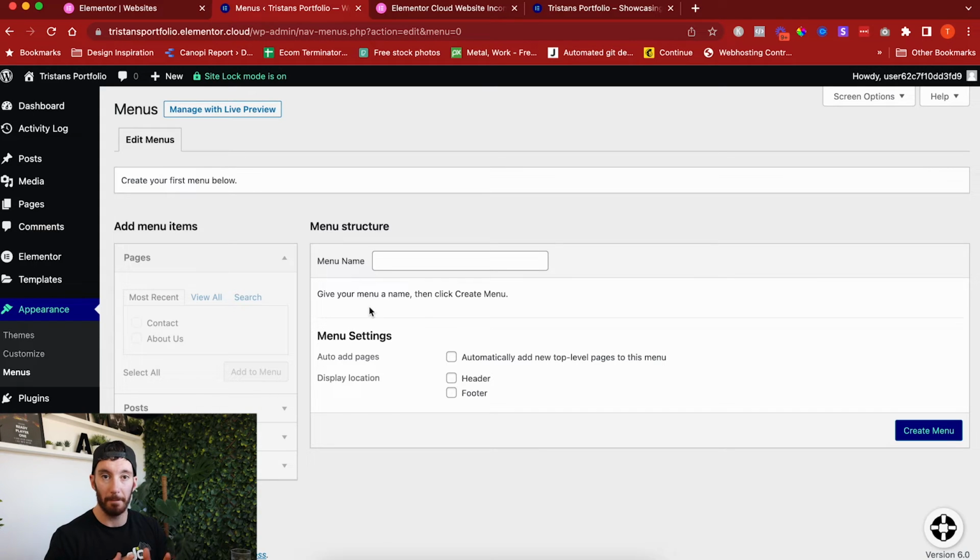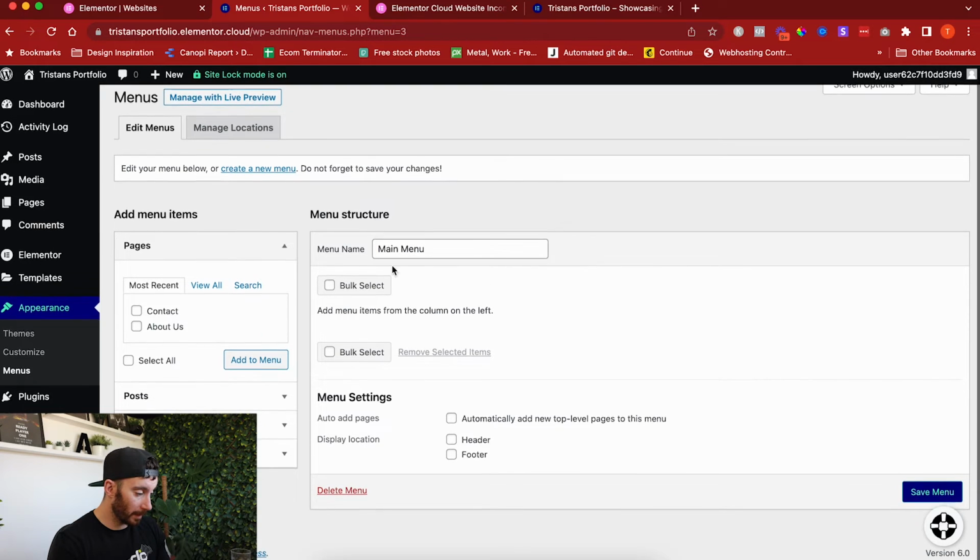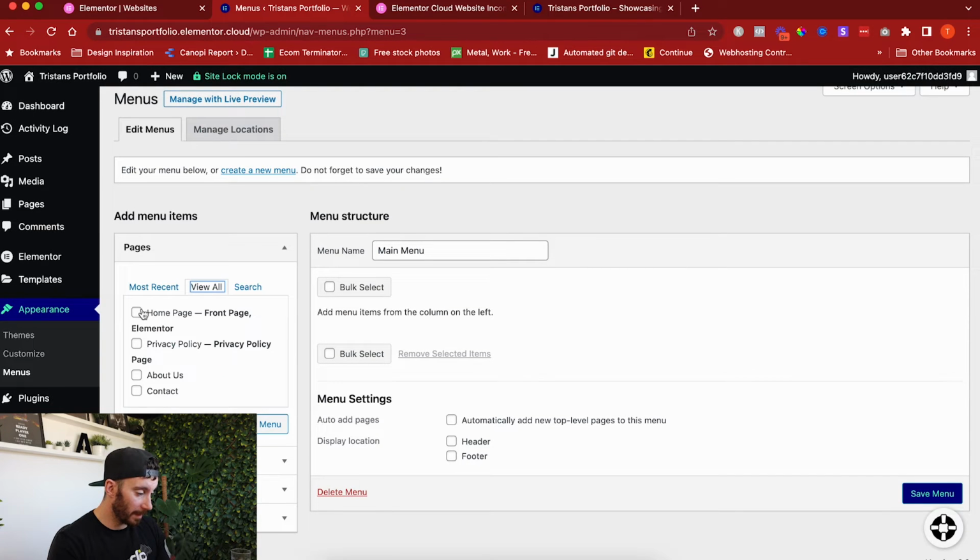So we need to give our main menu a name, okay? And I'm just going to call it Main Menu. All right, really nice and simple. Cool, and then from here we want to view all. So we have our home page. We're not going to add our privacy policy page. It doesn't need to be up in our main navigation. That would typically live down in a footer. We can click About Us and we can click Contact, and we're just going to add that to the menu.